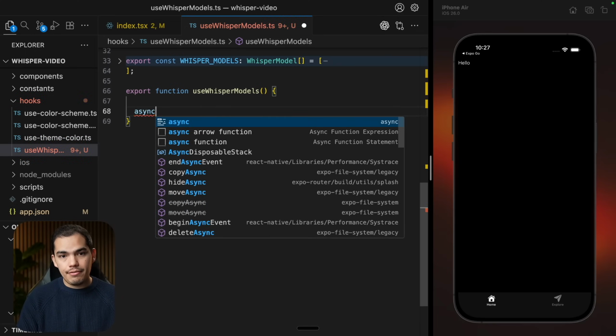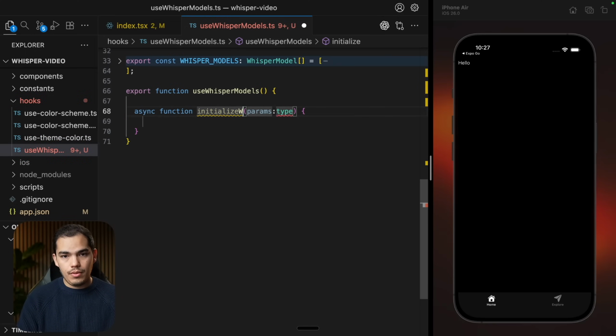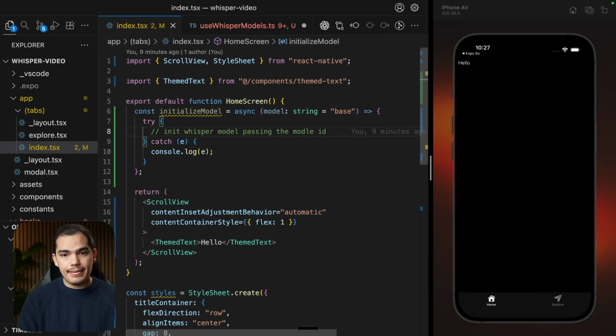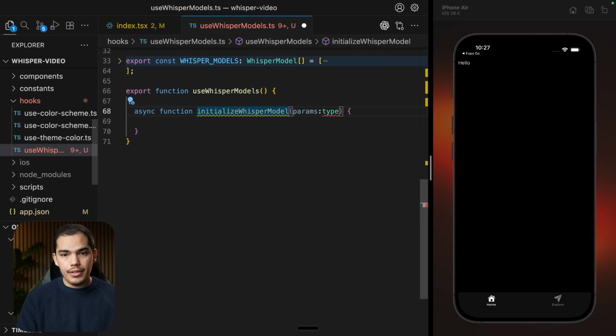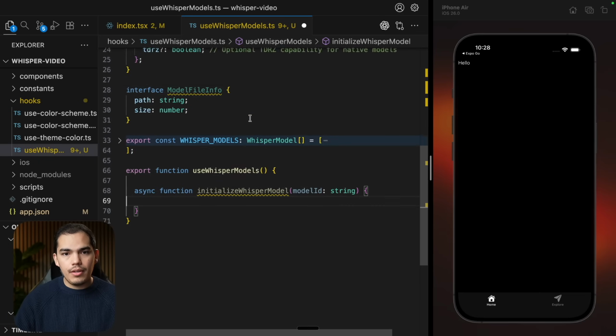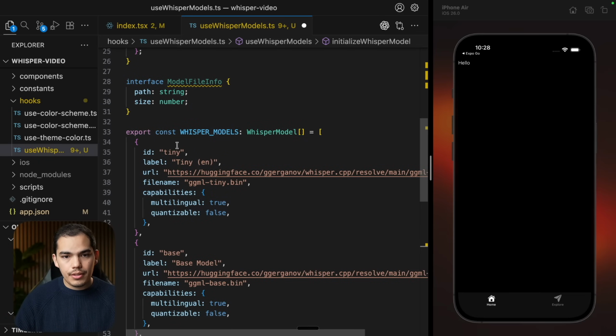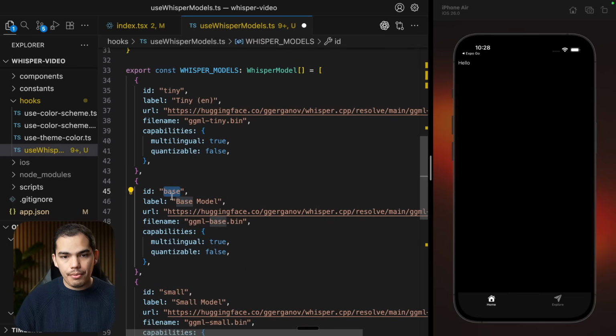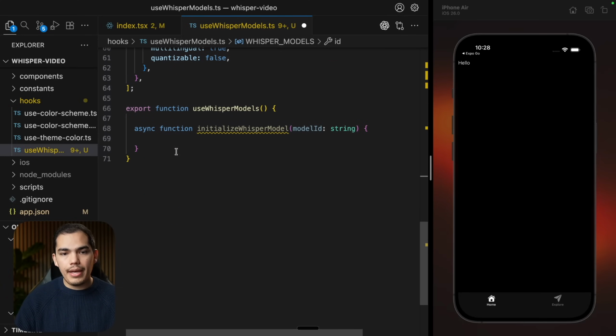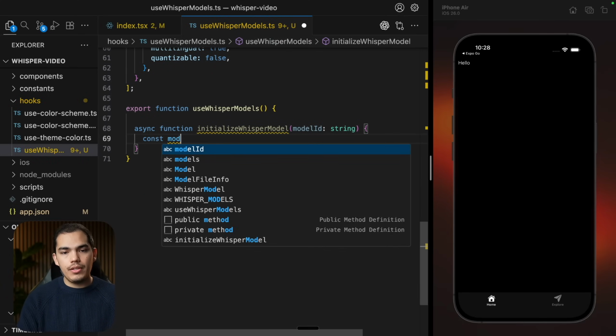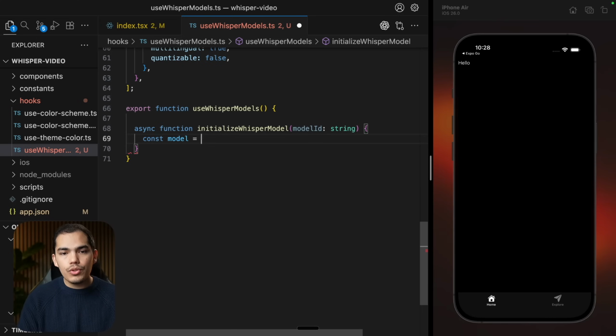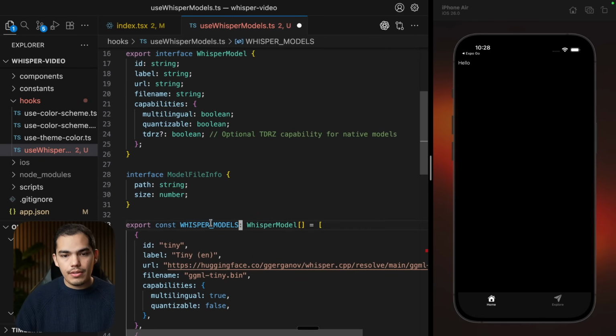This is going to be an async function, initializeWhisperModel. If you remember, we're going to pass the model, which is a string. So let's say model of type string. Let me actually rename this to modelId. And the model ID is going to be this thing, right? So this string could be base by default. So once we pass that in here, we need to find the model. So let's say model is going to be equal to, let's use this array.